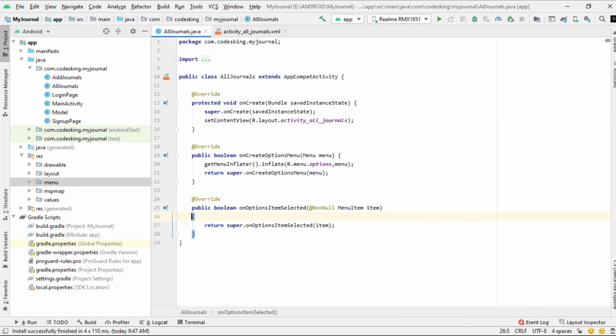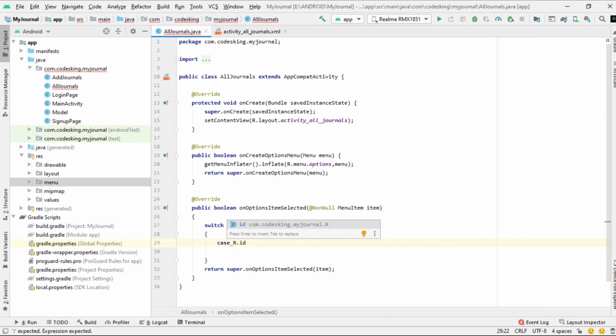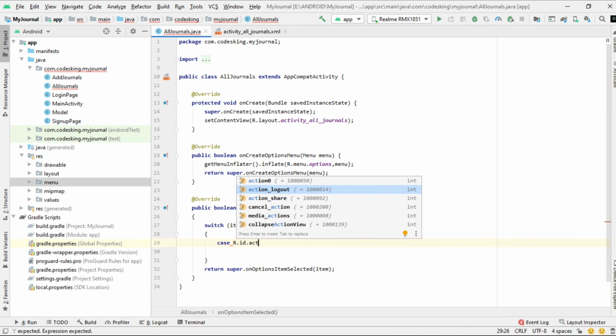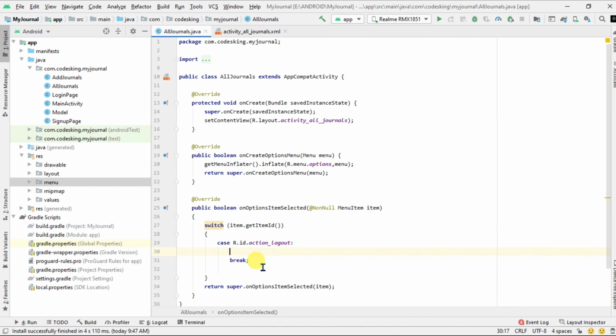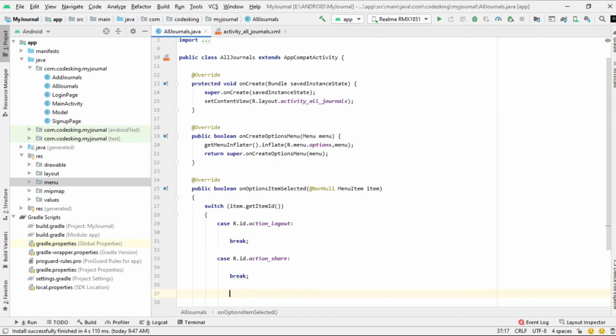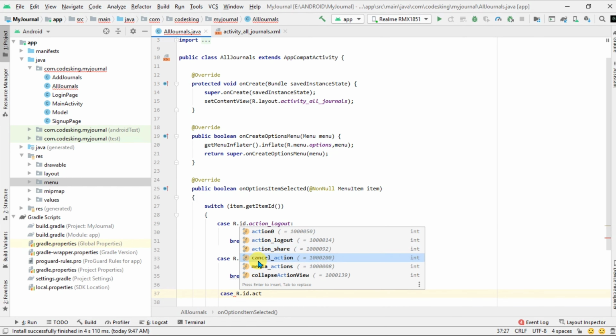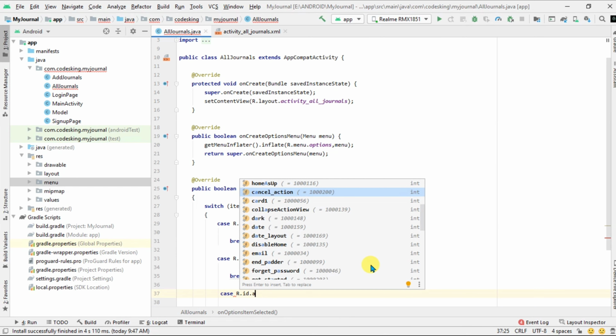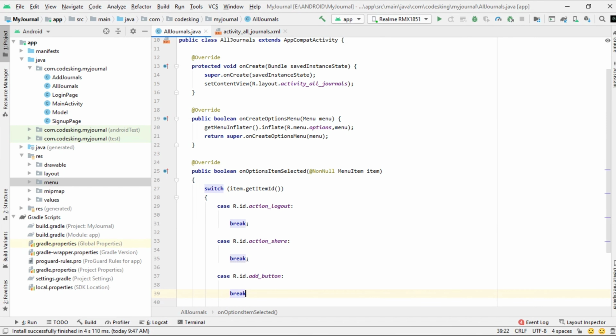Now override the onOptionsItemSelected. Now let's take a switch case in which we will match the IDs and according to the IDs we will perform the actions. So R.id dot, that is action for the logout, and break. Same with share and add button. So that's it. We will add the actions here, but first we will run it.